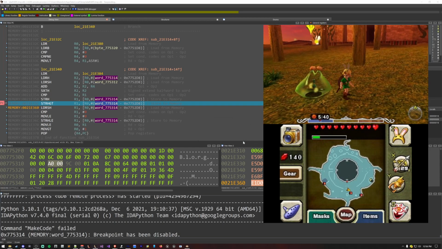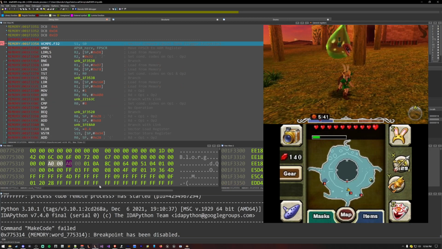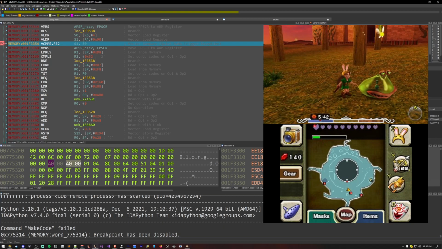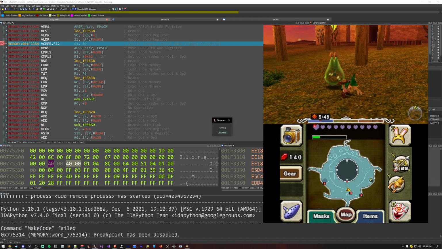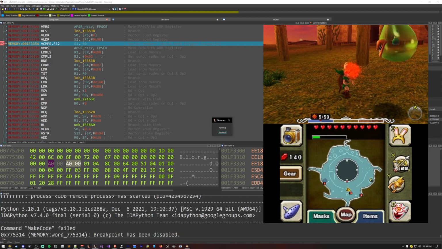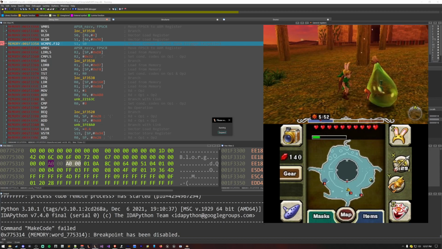If I pause this, go back to our memory, so we know this right here is our maximum health. This right here is our current health. So if I set this to something like 0, 1, it's just going to instantly snap every single time now. Well, now we see that. I'm going to get hit. He's jumping right over me. He hits me and I jump to maximum health.